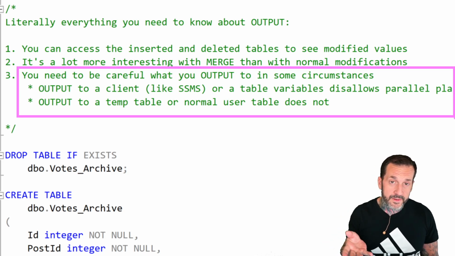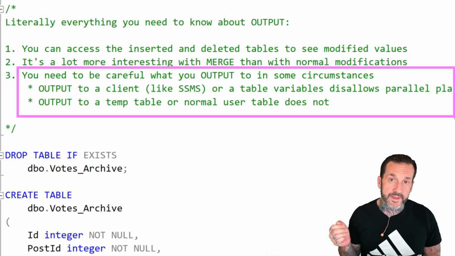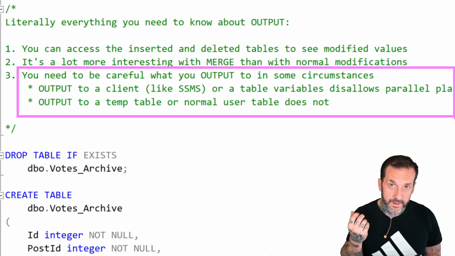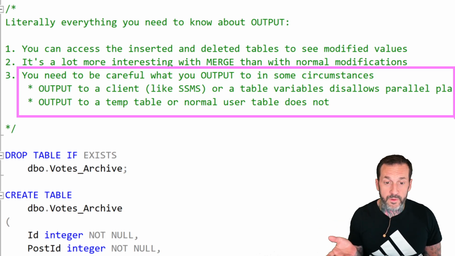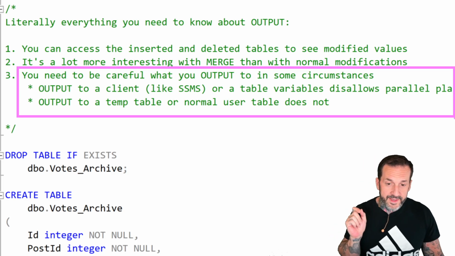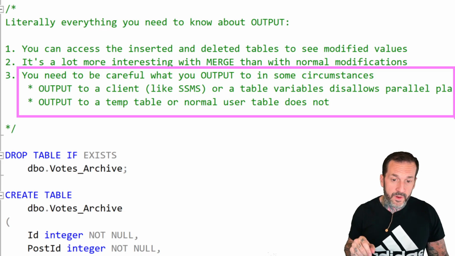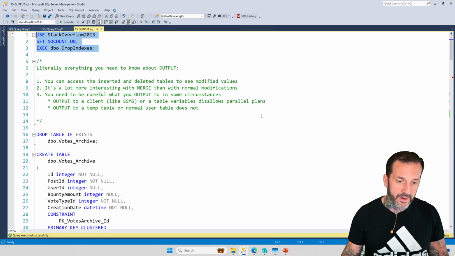For very small inserts, updates, and deletes, you probably won't notice this. But if you're using output for something like I'm showing you, you may notice it, because for archival processes you are usually modifying a lot more rows. Outputting to a temp table or a normal user table does not have that problem. Only outputting to a client and to table variables.